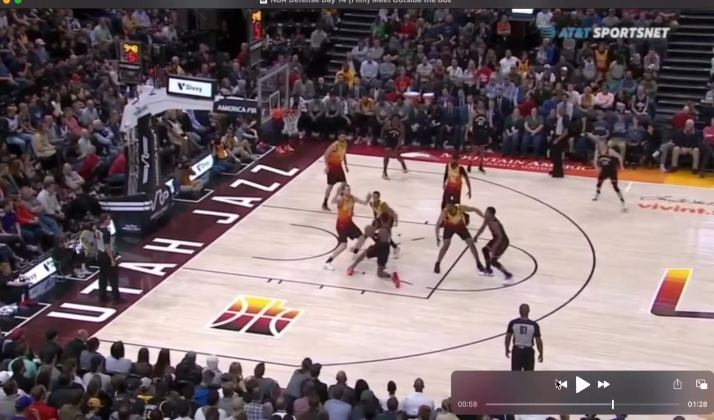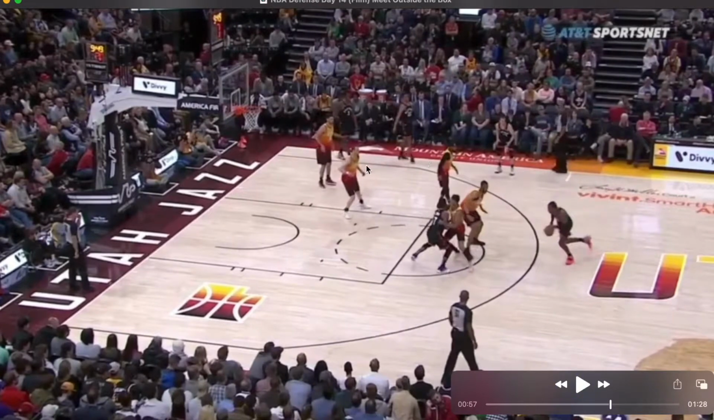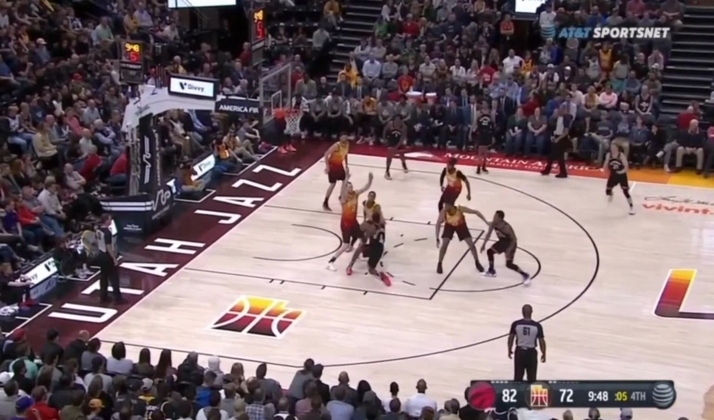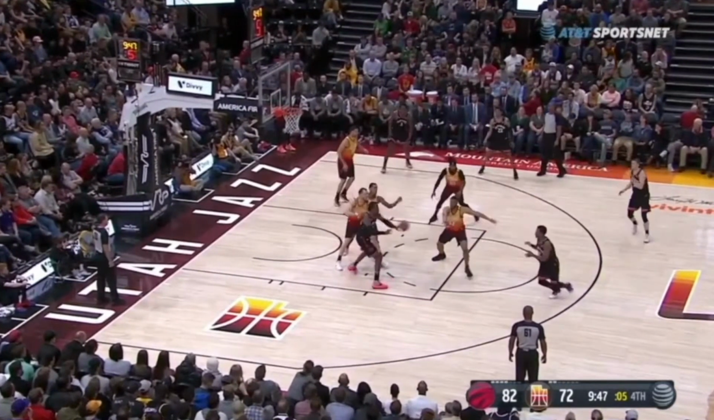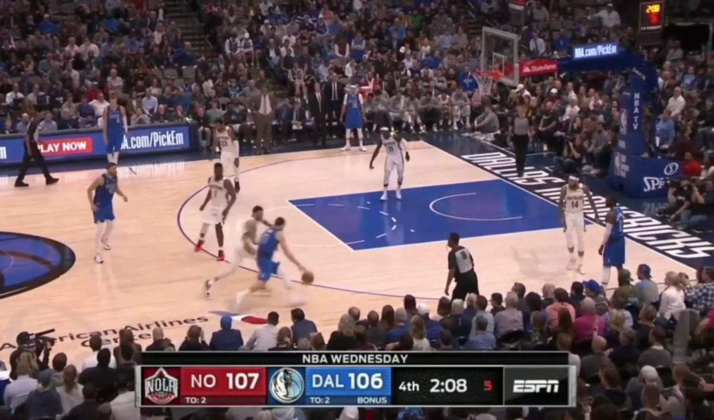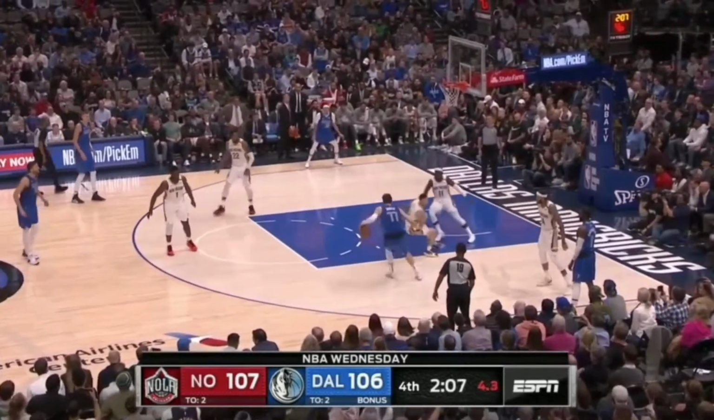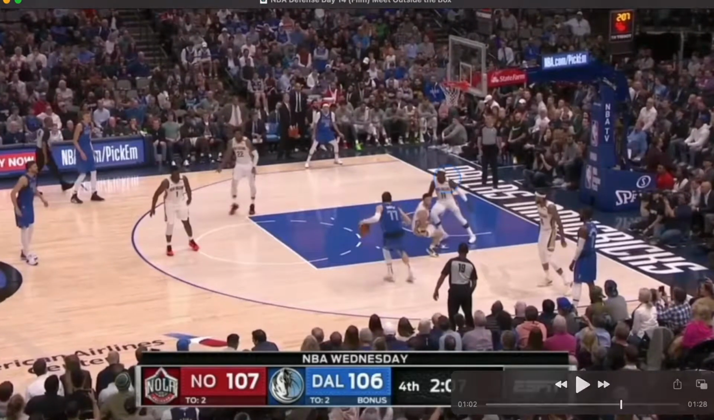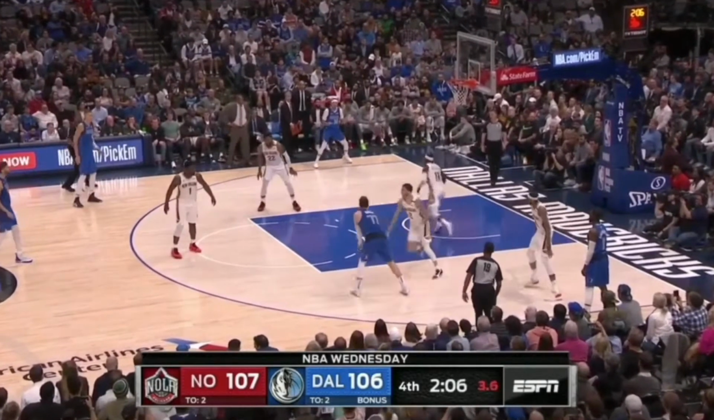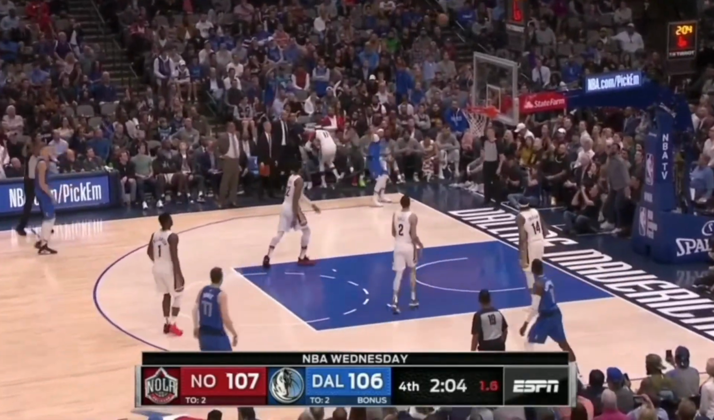Now right here you have Joe Ingles who's rotating over. Right here. He rotates, puts out the fire, and that's a stop. This is incredible defense by Jrue Holiday. He puts out the fire right there. Now he's going to rotate back to the shooter in the corner right here and gets a high hand contest.